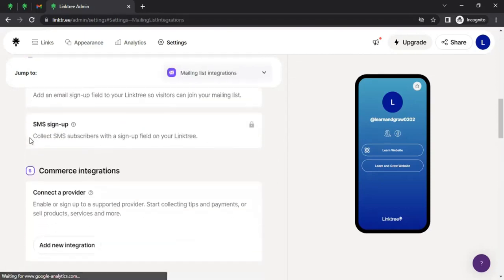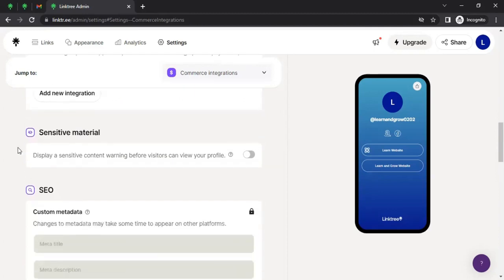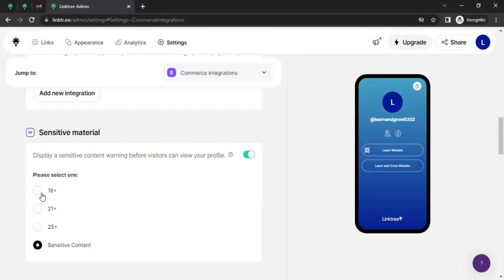Then we have commerce and integration. So you would also be able to integrate commerce. That means people can come to your website and make payments for this and that. Then you could also, let's say your Linktree profile has some sensitive material, you can even set this up and say that it's 18 plus.